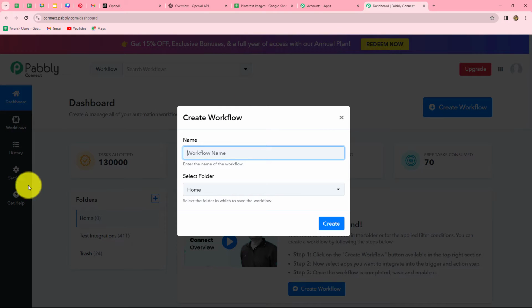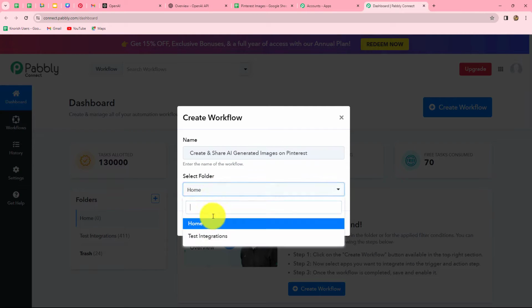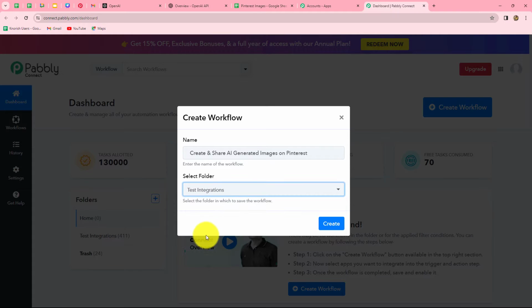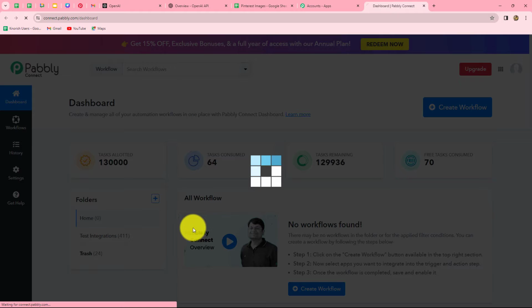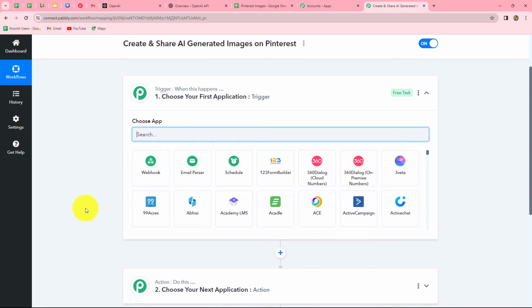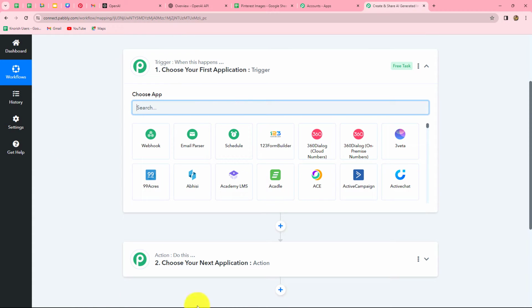Okay, now to create a new workflow, we have to click on this create workflow option. Let's do that, and here a dialog box will appear in front of us. It is asking us to provide a name for this workflow. So let us first of all provide a name over here: Create and share AI generated images on Pinterest. Now, after giving the name, we can also select the folder in which we want to save the workflow. So from the drop down, I'm going to select this test integrations folder, and now we will simply click on create. As we do that, we can find that two windows are open in front of us, trigger and action.